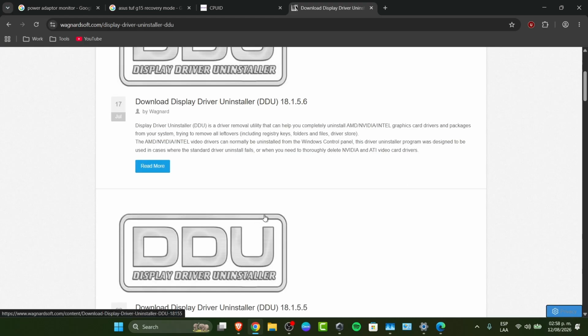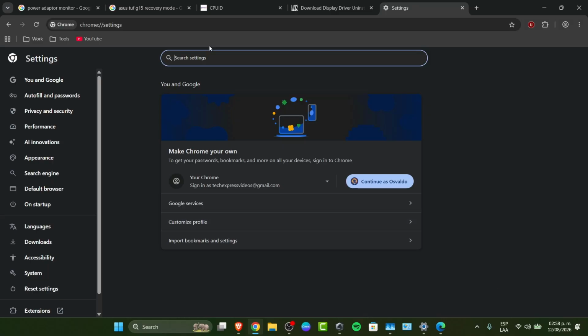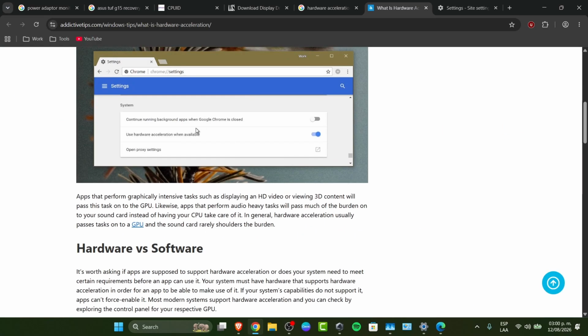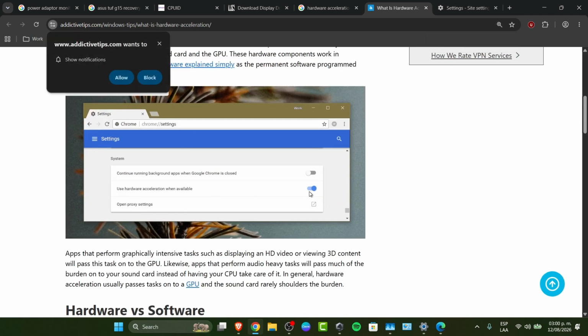Next, you can disable hardware acceleration in your browser. Now that we are inside the browser, I'm going to go into my settings, and you want to search for the element that says hardware acceleration. That usually appears directly in here. Depending on the browser you have, you might see something like this: use hardware acceleration when available. You want to disable this and then restart the browser. Browser hardware acceleration is a frequent specific trigger for this crash loop while watching videos or browsing.